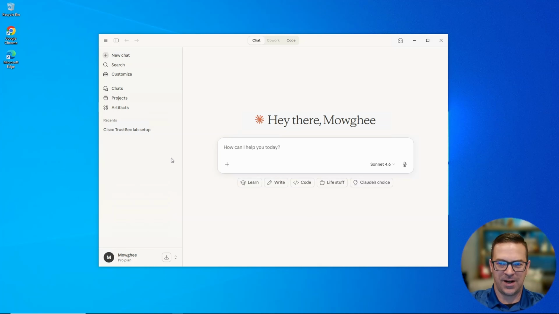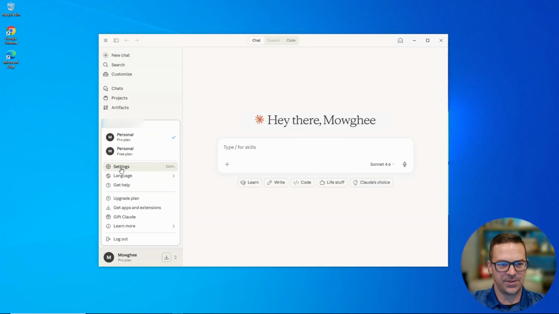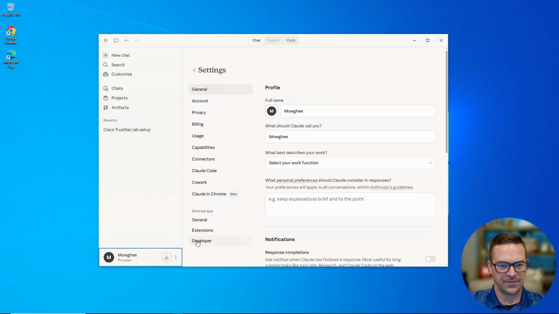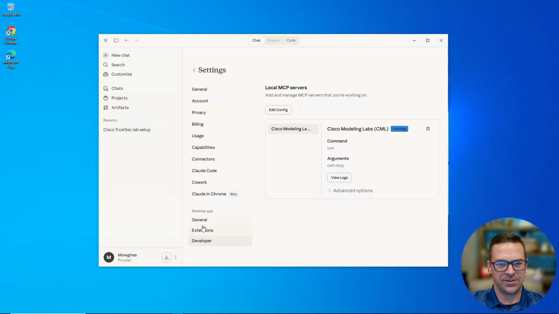Now, if that worked properly, what we should see is, if we go back to the developer section and go to local MCP servers, we can now see that Cisco Modeling Labs is running, and that the command it's going to use is UVX, which we've installed via the PowerShell line. Okay, so this all looks good.